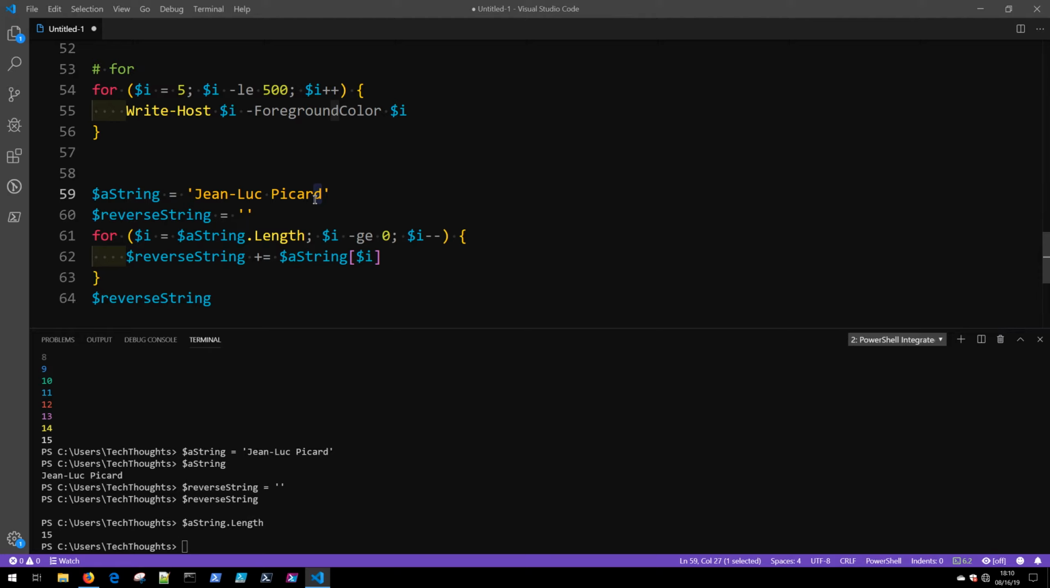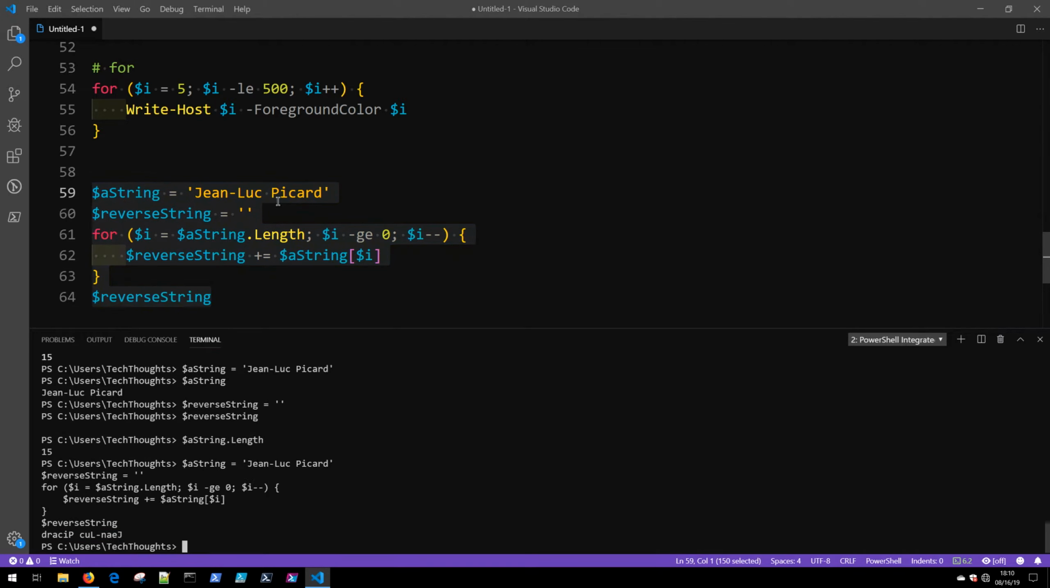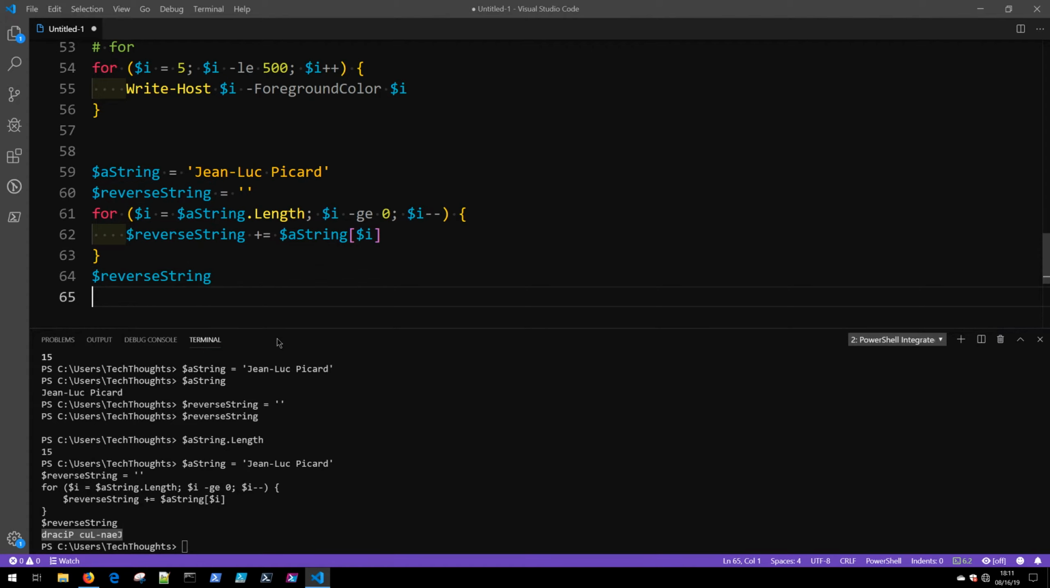You probably have recognized what this is going to accomplish. We're going to reverse the string by loading each character one at a time in reverse order back into this variable. So I'll go ahead and load all this into memory and run it with F8. And notice that we do get a reversed Jean-Luc Picard. So again, for loops are very powerful. They can go both up and down, and they allow you to do some really complex stuff very easily.